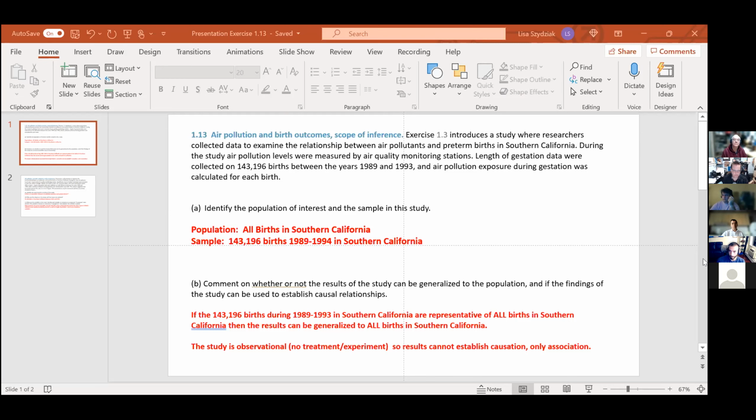The second part of the question asks whether or not the results can be generalized to the population. If the 143,000 births during that time period in Southern California are representative of all the births in Southern California, then the results can be generalized to all the births in Southern California. And then they ask if the study can be used to establish causal relationships. Because the study is observational, there's no treatment or experiment, so the results cannot establish causation, only association.